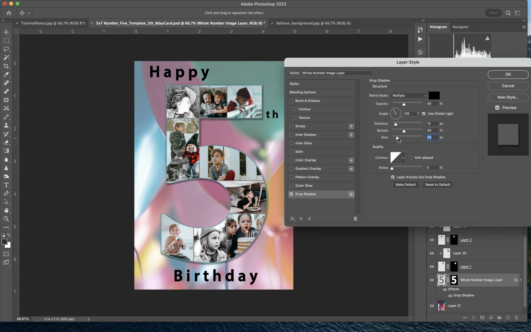Let's go back to 20 size. We don't need the spread so big. And there's the distance, how far you want it away. There, that gave it some, make it pop out a little bit more. See, you can kind of go like that. I'll bring it back just a little bit. And you can always change.